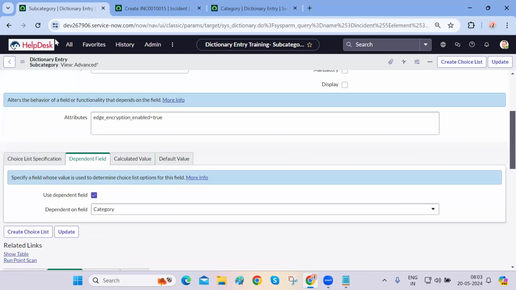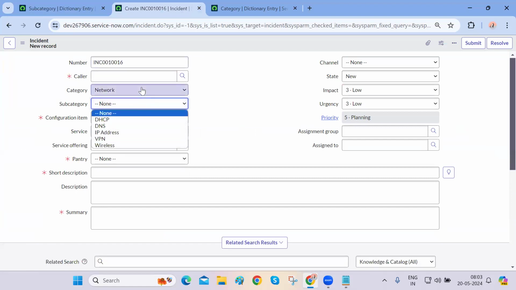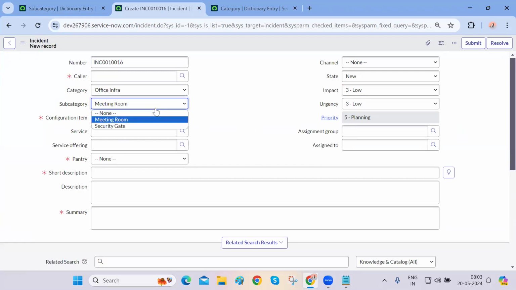Correct. Okay. So we have saved it. Now, whenever we try to reload, we will see that these two options are coming. Whenever we select office infra, only these two options are coming. So that's how you can add some of the choices in choice fields.